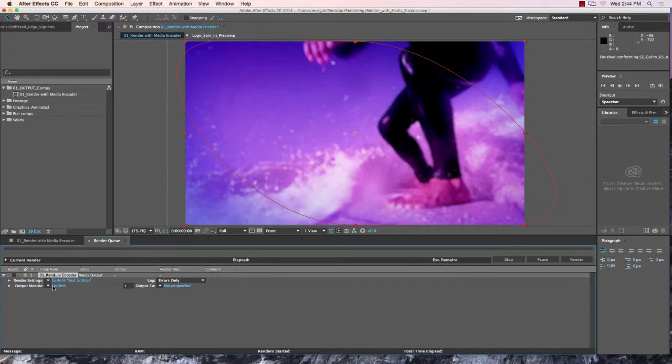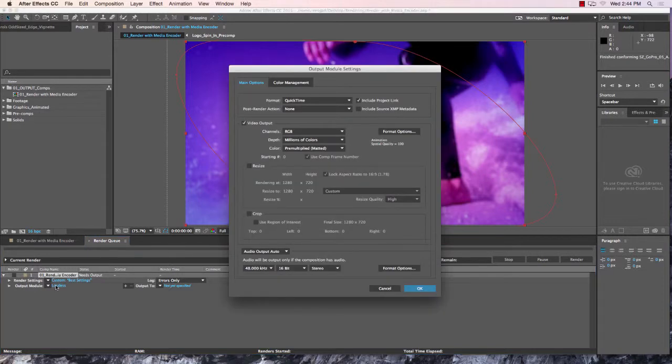Okay, output module. So this is basically talking about what kind of file type you want, and what kind of compression settings you want to use when you render this video. By default, because I'm on a Mac, I've got QuickTime. If you're on a Windows system, you might get Windows Media or Windows Media Player. I can't even remember what it is these days because it's been so long since I've used a PC. So that's what that is.